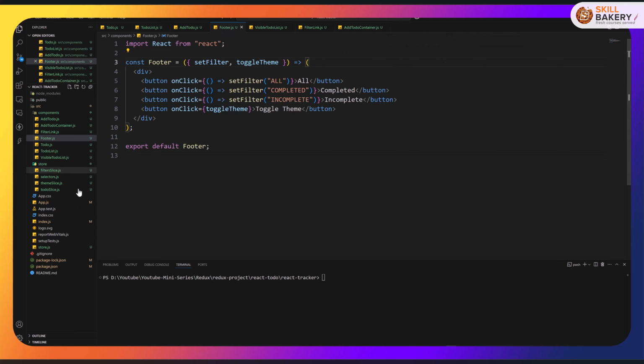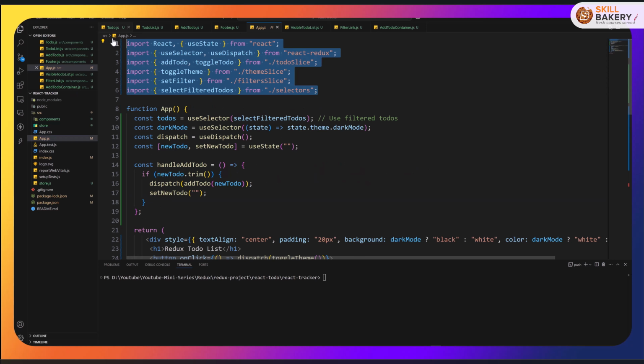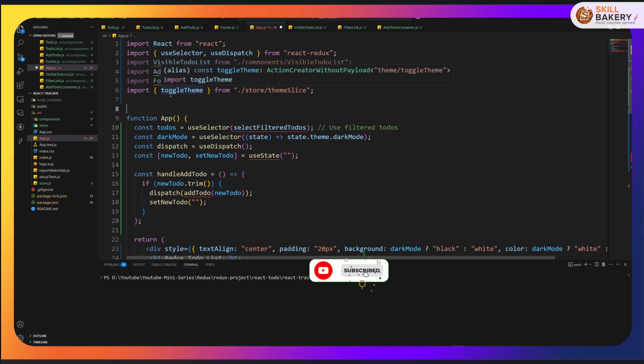Now let's go to our app.js file. So here we have our app.js file, and here we will assemble everything in app.js. So over here, let's import the necessary things. So here we have React, useSelector, useDispatch. We have VisibleTodoList and AddTodoContainer. We have Footer, and here we have ToggleTheme.